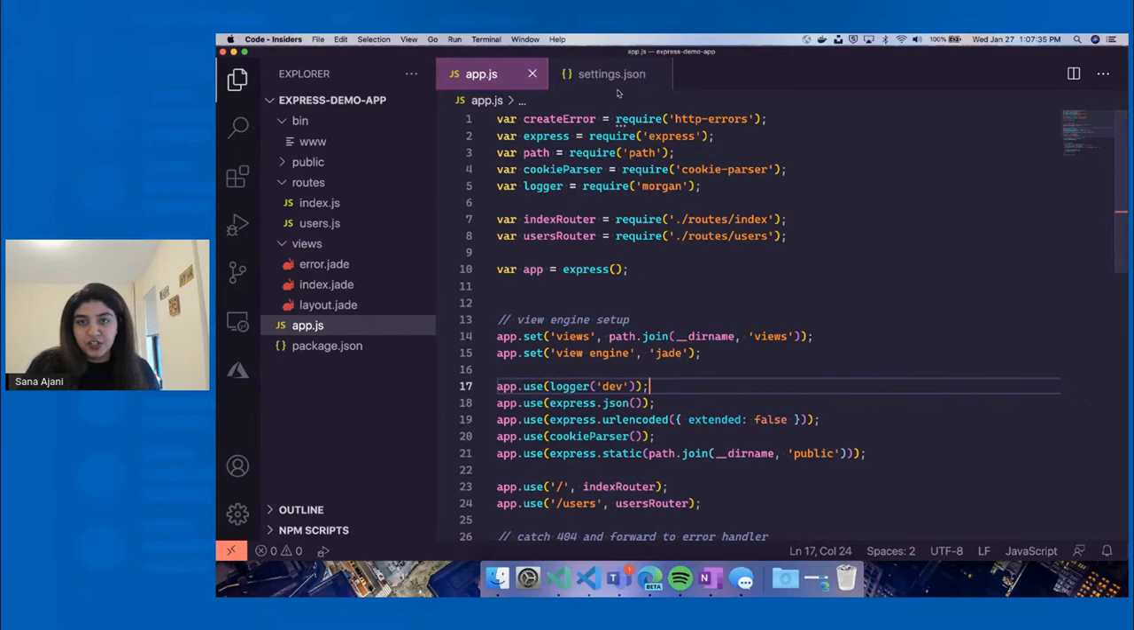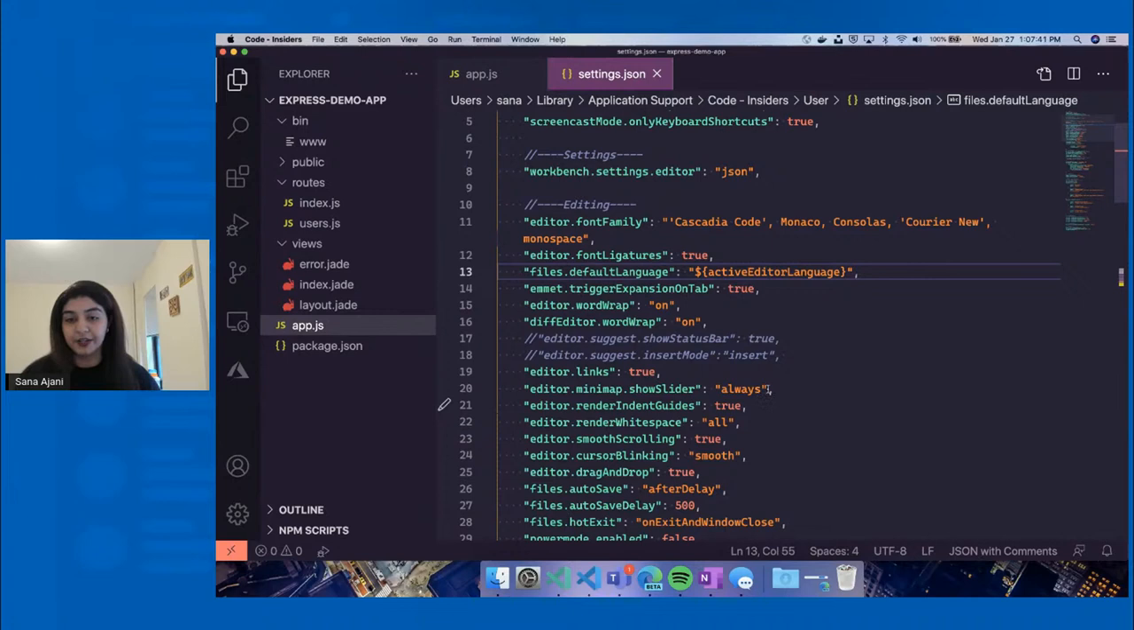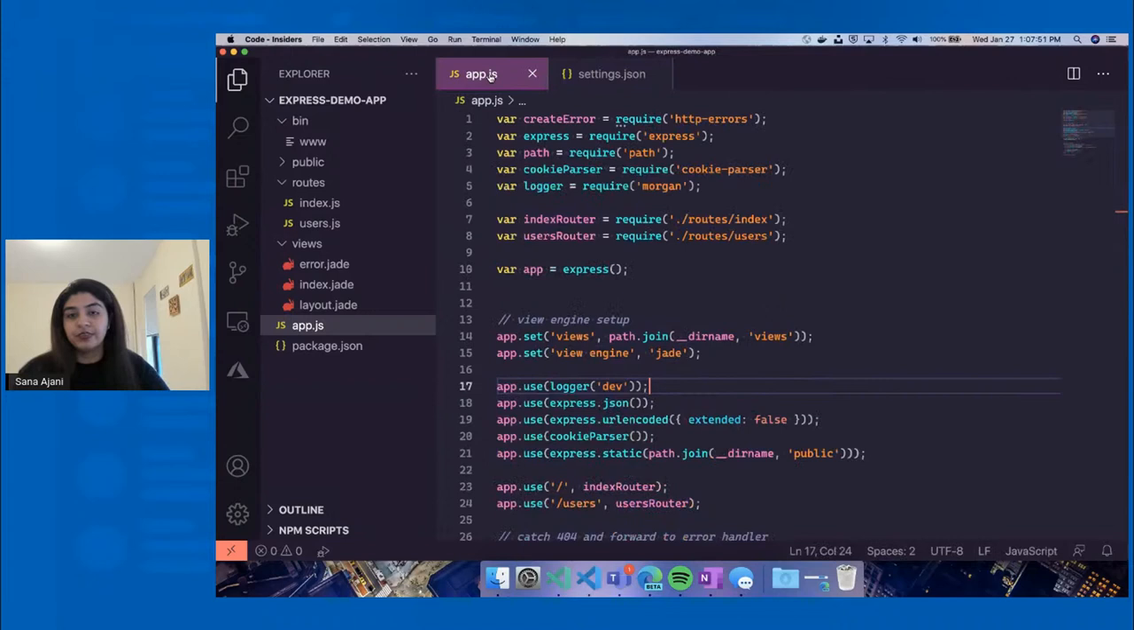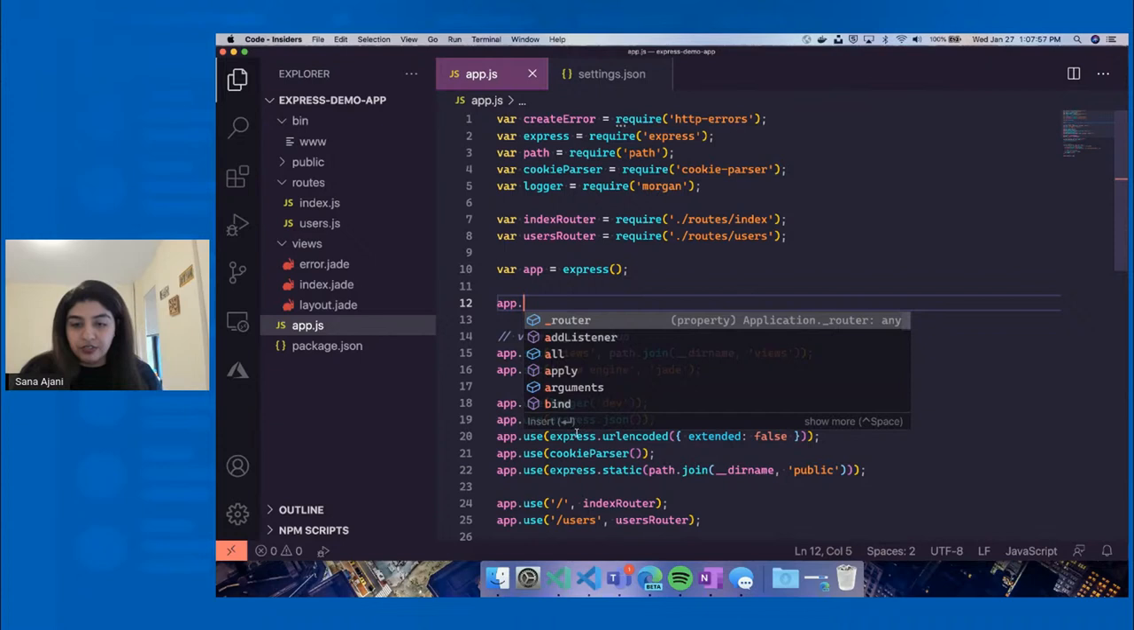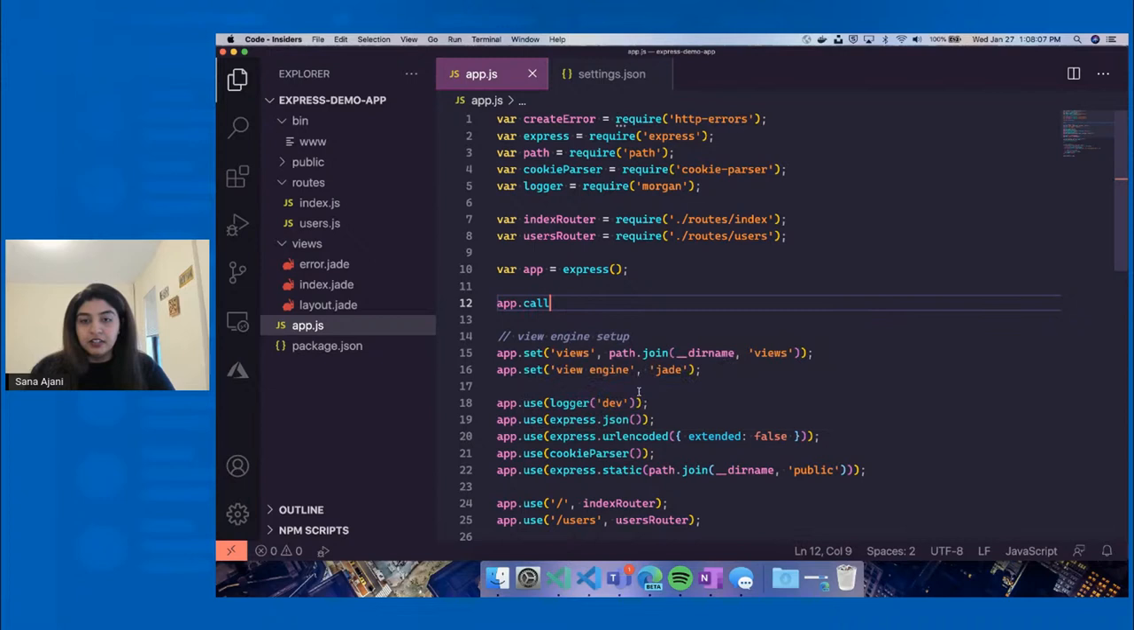The next setting I want to show you improves the suggestions that the editor gives you while you're coding. This is a new setting that came in recently: editor.suggest.showStatusBar and editor.suggest.insertMode. Let me show you what this does. I go to my JavaScript file and type app dot. The new setting adds this status bar underneath the suggestions I see. Right now, I can press enter to insert the method that it just provided to me.